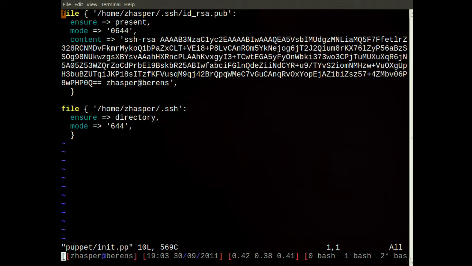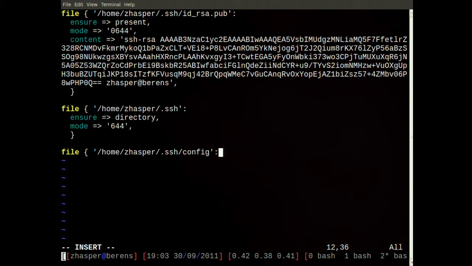So to add this file, I just need to declare that I want Puppet to manage a new file. It's called home.jasper.ssh/config. I want Puppet to ensure that it's present, which is a bit meaningless when I'm not telling Puppet where it should pull the file from. Normally, you would at this point either give it the content of the file, or tell it where to find the file, or give it a Ruby template that it can run. But I want its mode to be 0600.